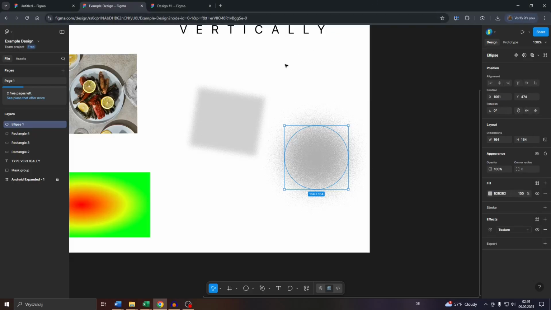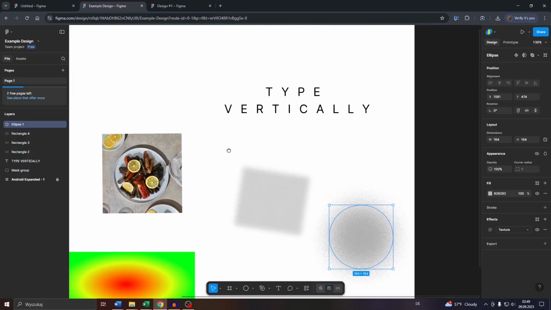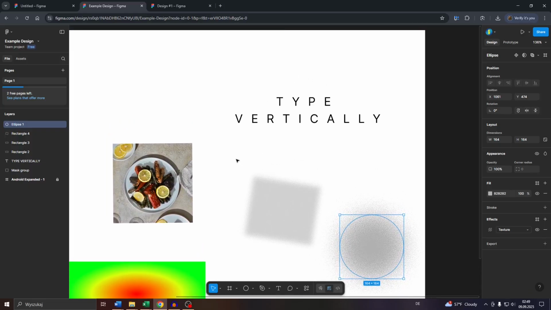Hey guys, what's up? In this tutorial we're going to teach you how you can bring elements to front in your Figma design. So let us get started right away.